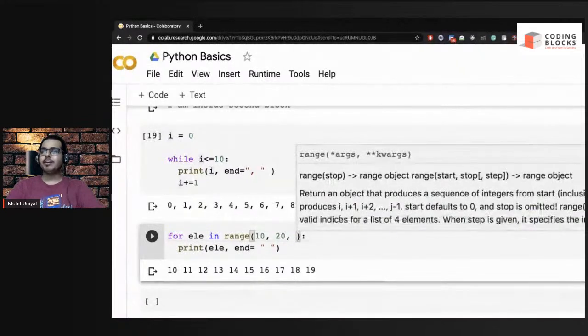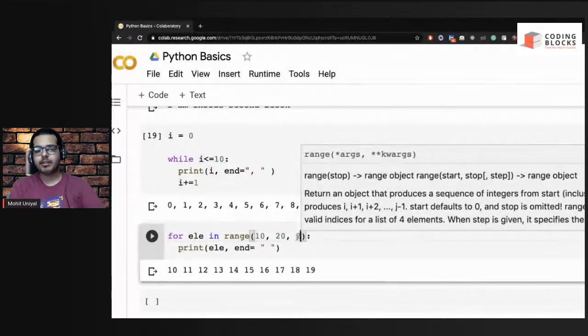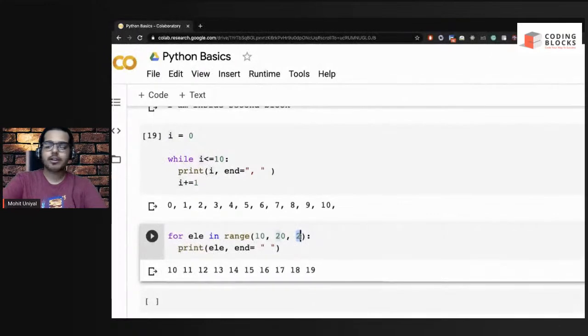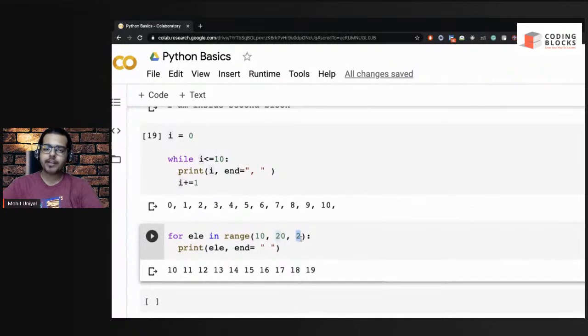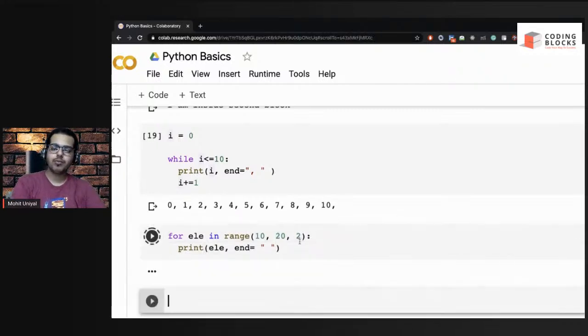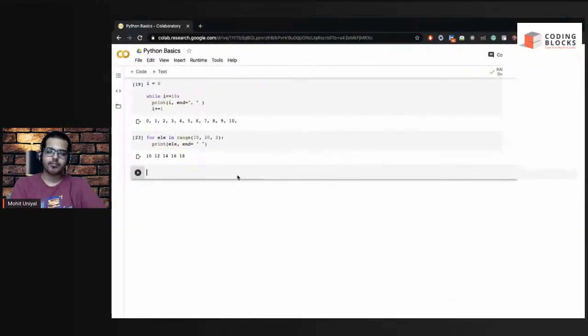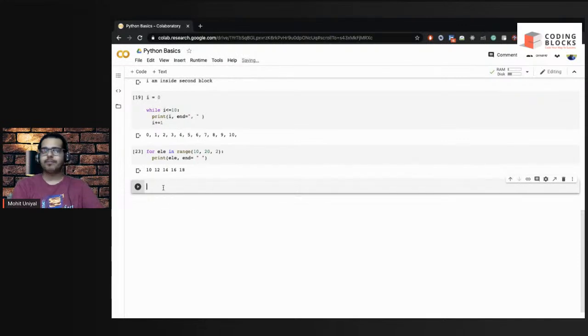For example, if you want to generate numbers in a gap of 2, you can give a third parameter, which is the step size. Earlier, this function was generating numbers like 10, then 11, then 12, then 13. Now I'm specifying that the step size is 2. It will directly go from 10 to 12, then 12 to 14, then 14 to 16, and so on. So let's see if I give parameter 2. As you can see, 10, 12, 14, 16, 18, and that's it. It will not print 19 and 20 as well. Okay. So I hope this is fine.